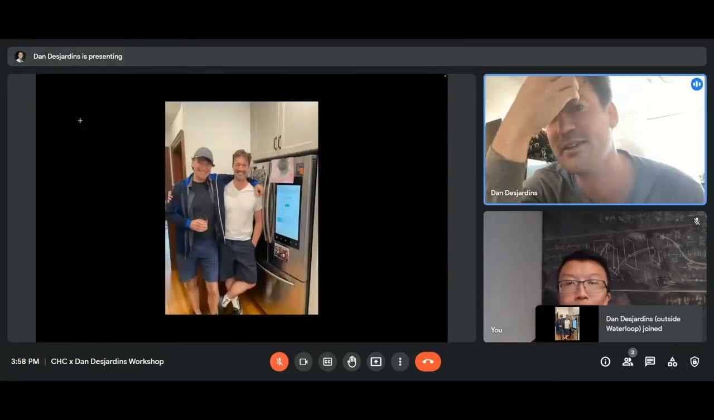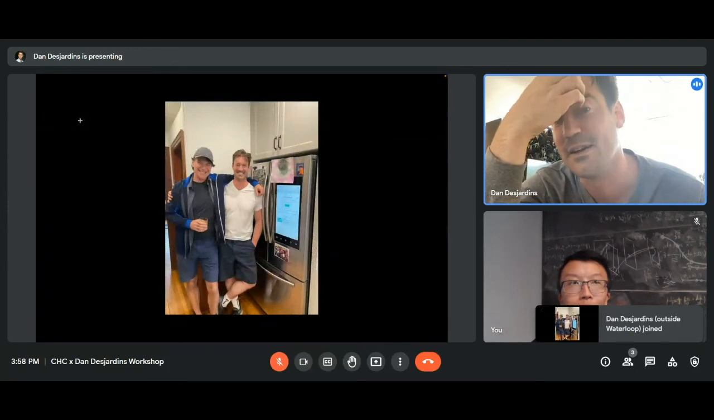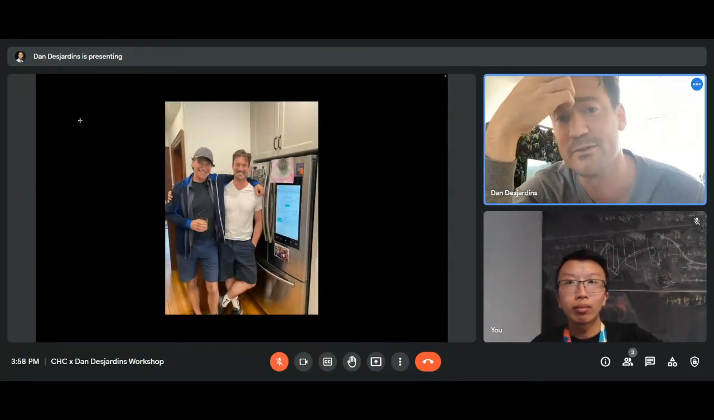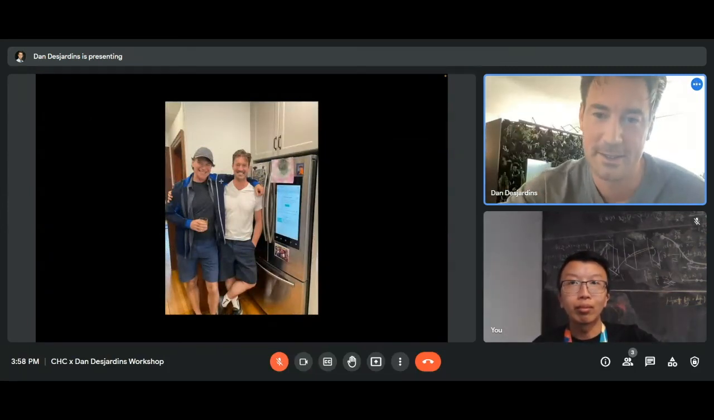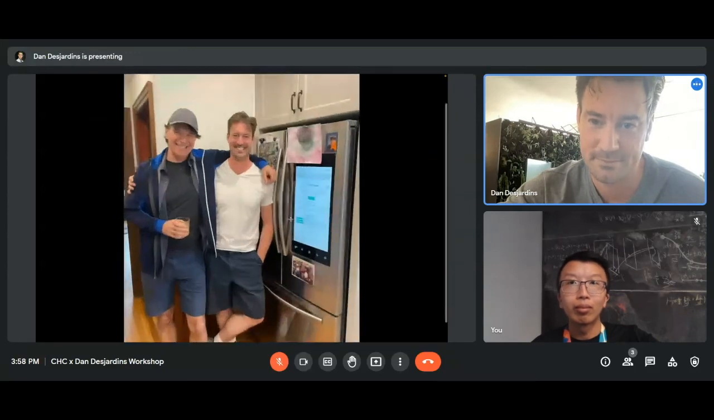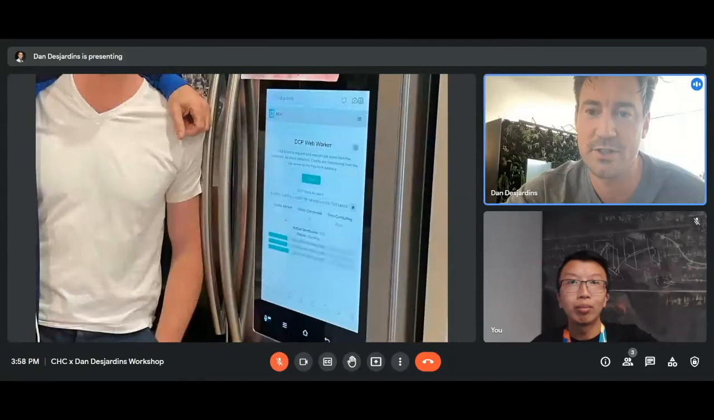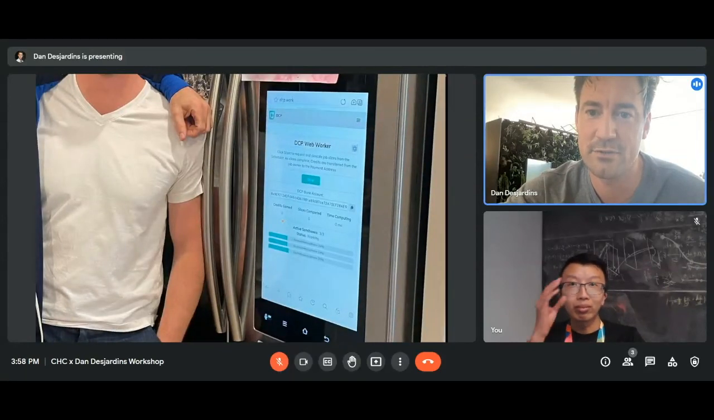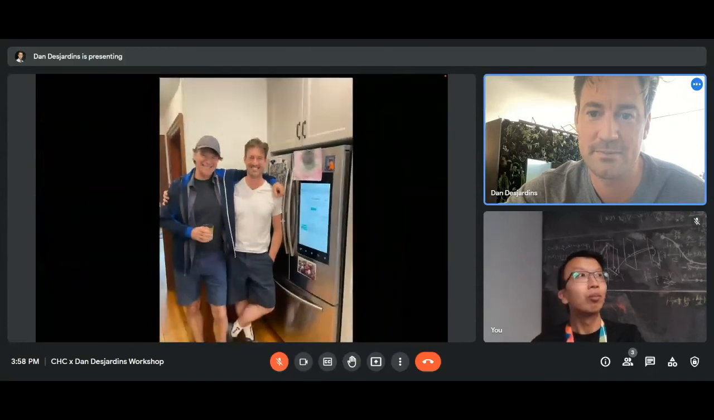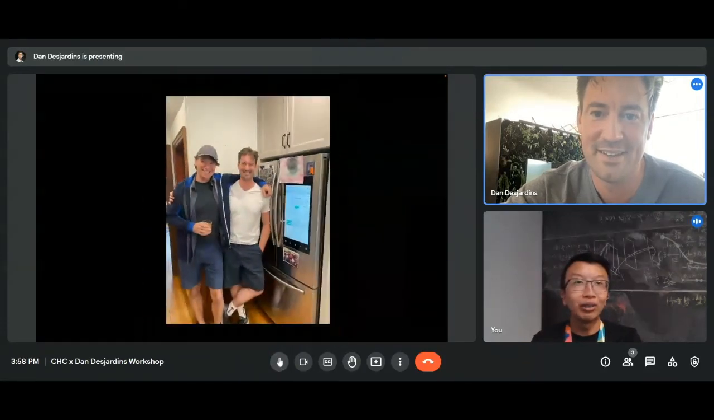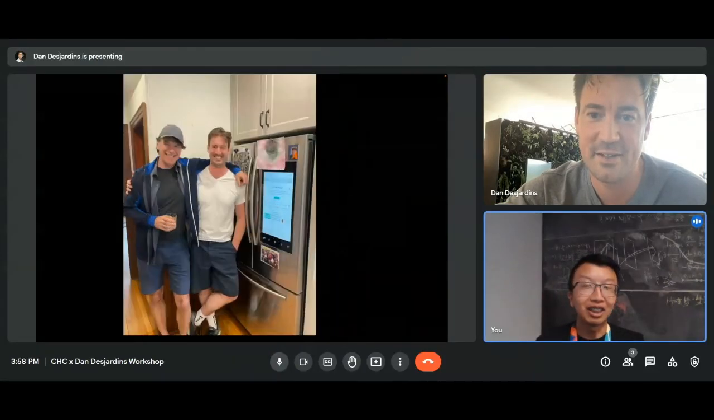This is me and my co-founder. Four years later, we got it working on a fridge. This fridge is doing computational physics. Have any of you ever seen a fridge do computational physics? No one here has seen it before.